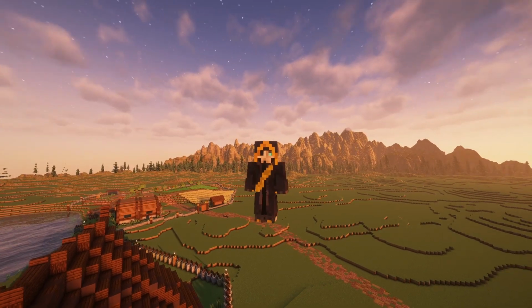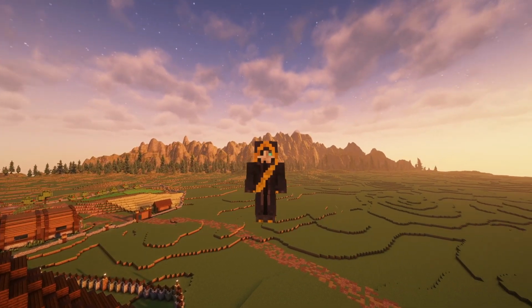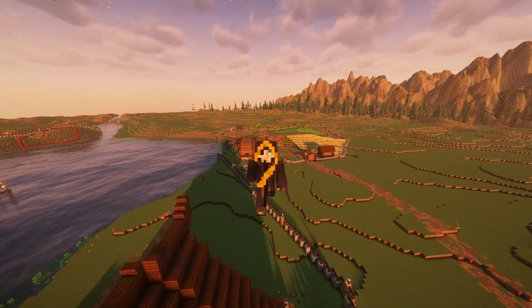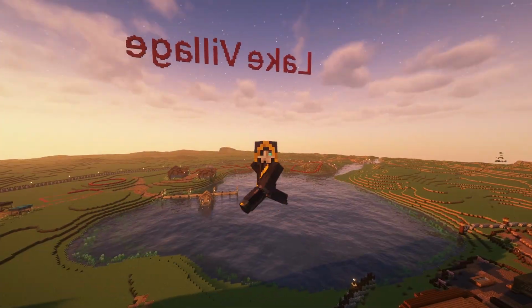Hey guys, welcome back to another episode of Book Block, the series where I bring my fantasy novel to life in Minecraft, one block at a time. In the last episode, we worked on the farming district back there. You can see it's really starting to fill out the village here.